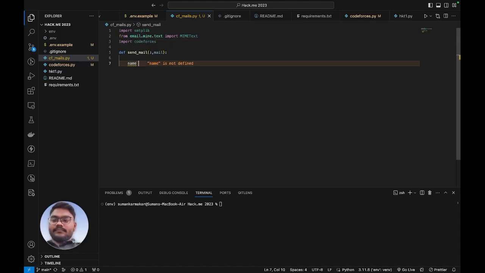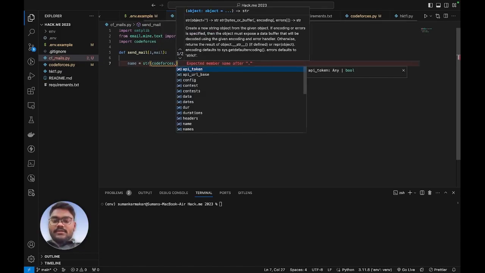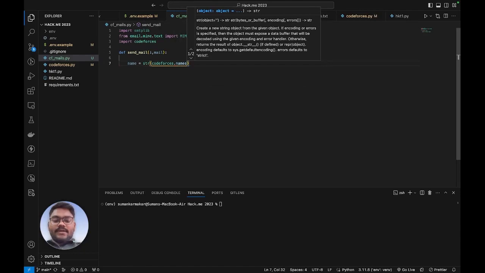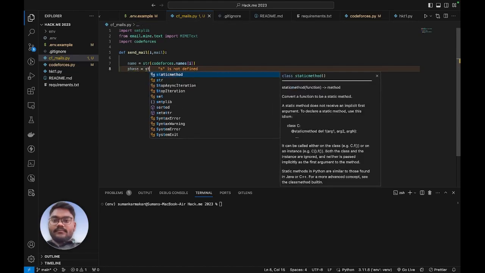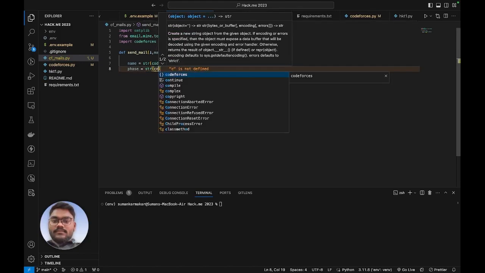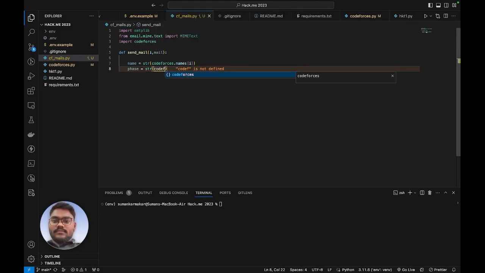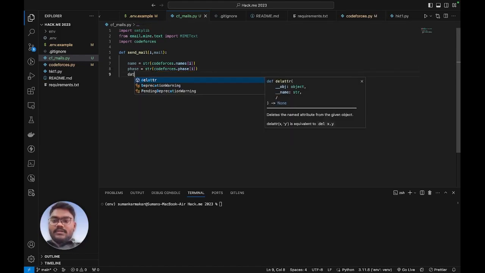Now, name is stringify all the things. Code forces dot names. We will pass the index here. Same for the phase, str. Same for the date.